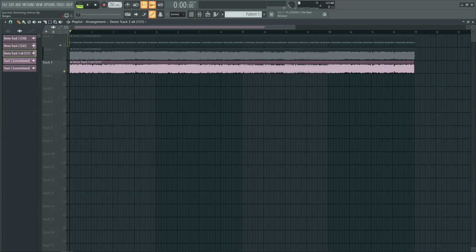In fact, I'm going to push it further than any of the other demo tracks just so that it's really obvious. Let's bring it all the way down to 100 BPM. Here's how it sounds on regular stretching. And then here is the spectral stretch version.